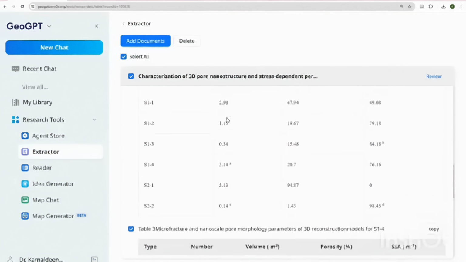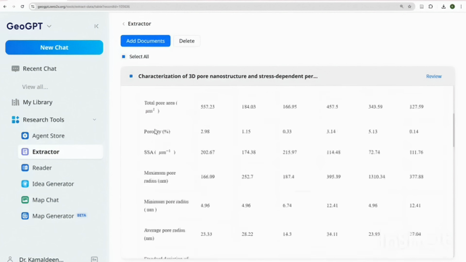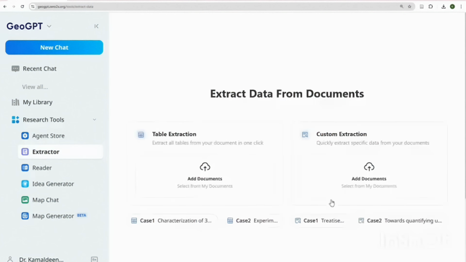Okay, and then depending on the tables that you want, you can just select them one after each, or just select all of them, or even delete some of them. Let's look at other documents.